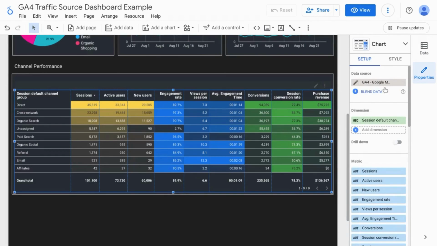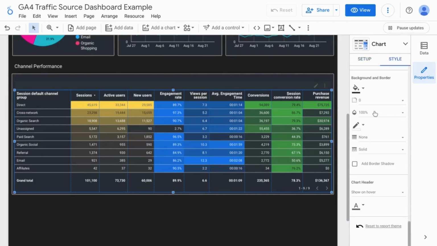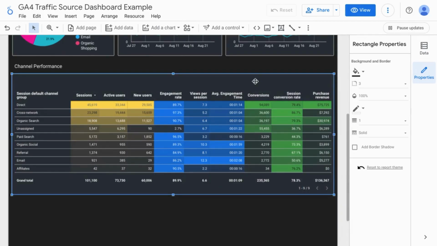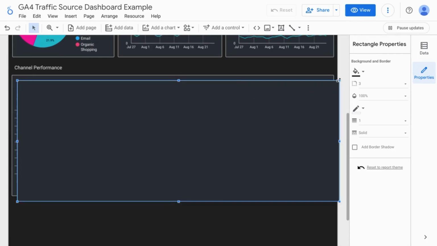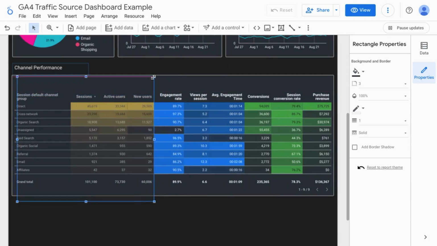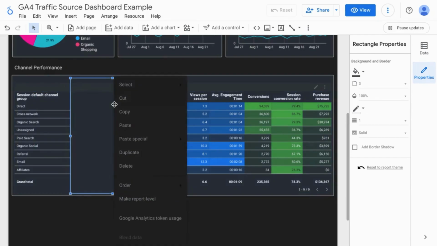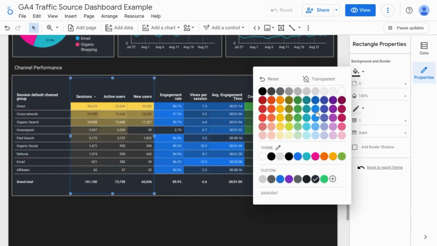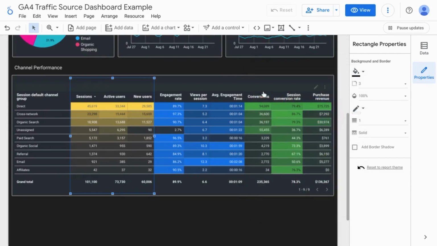So we'll click on Style, scroll all the way down to the background and border section. For the background color, we'll select transparent. Then we'll select the background for this entire section here. Copy, paste it. Adjust the size for the acquisition section. We'll send this to the back, so right click, order, send to the back. And then for the background color, let's select something darker. So let's try this black.